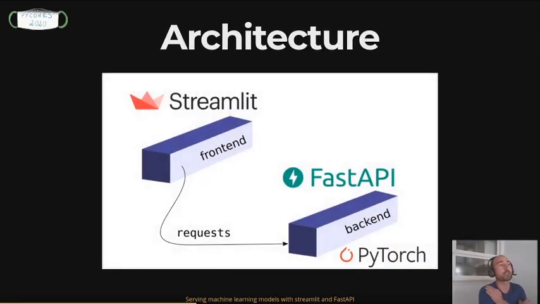The architecture of the project is represented here. We have two containers. One takes responsibility for running the frontend, and that's powered by the Streamlit library. This serves a user interface to users with descriptions and buttons and so on. The frontend also is capable of firing a request to the backend using the requests library. And the backend runs using FastAPI, and the core machine learning task, as we just said, is done by PyTorch code.